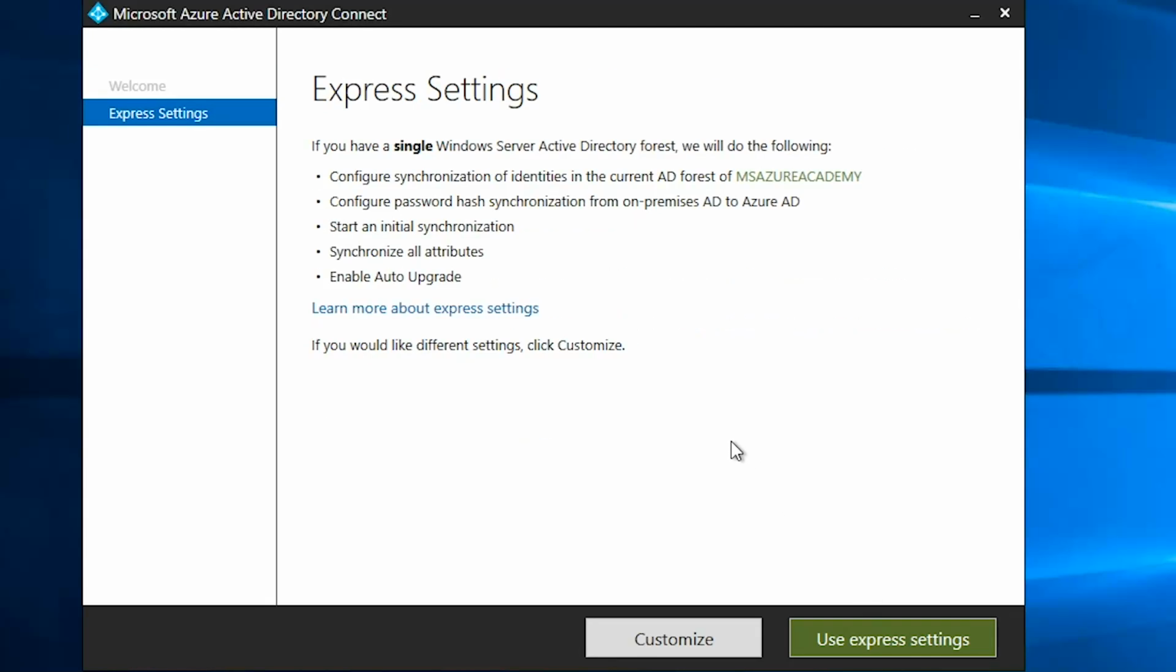And now we come to the big question of IT: do we do express settings or custom settings? So the official word from the product group is that you should use express settings. The reasons for this are basically that it will set up your environment in the most typical way that we recommend customers set up their environment. This will do things like set up password hash sync, as well as take your directory structure in its entirety, users and groups, and funnel them up to Azure Active Directory. That's certainly a good practice, and if you want to do that, that's perfectly fine. I, however, am going to customize.